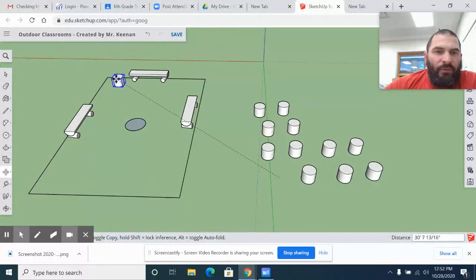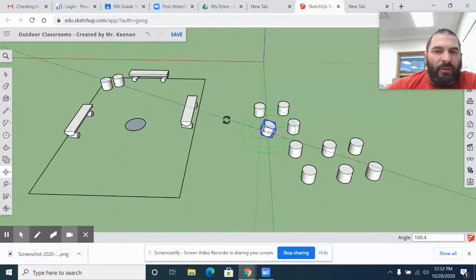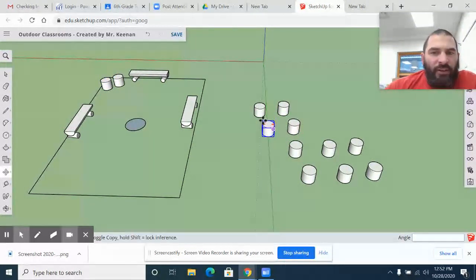Now we're still on the move tool, so now we can start moving these, putting these in place. We had 4 in between each one. And so I'm not looking for a specific measurement, just some, whoops, I got the rotating on there. So we've got to have 4 in between each of these. Just like that.